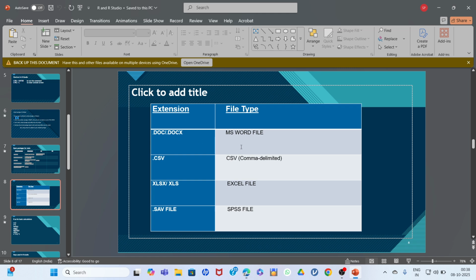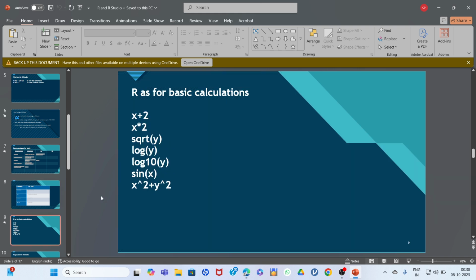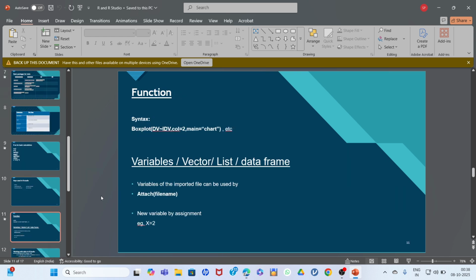Say, for example, if you have an MS Word file, the extension is .doc. If you have a CSV file, comma delimited, it is .csv. If it is an Excel file, the format extension may be XLS or XLSX. And for SPSS, likewise, you have a .sav file. So in the last video, we learned about packages.